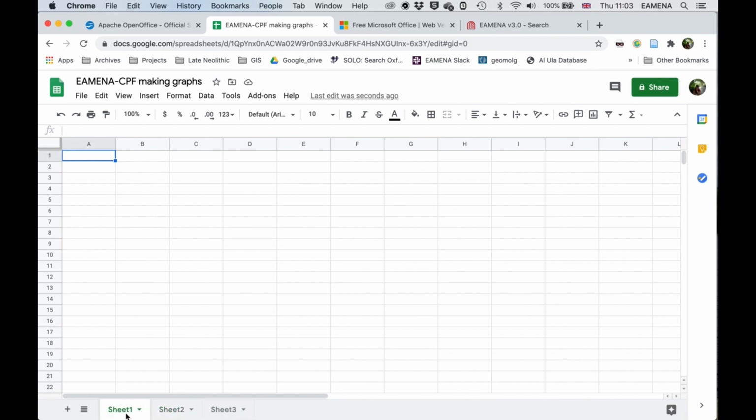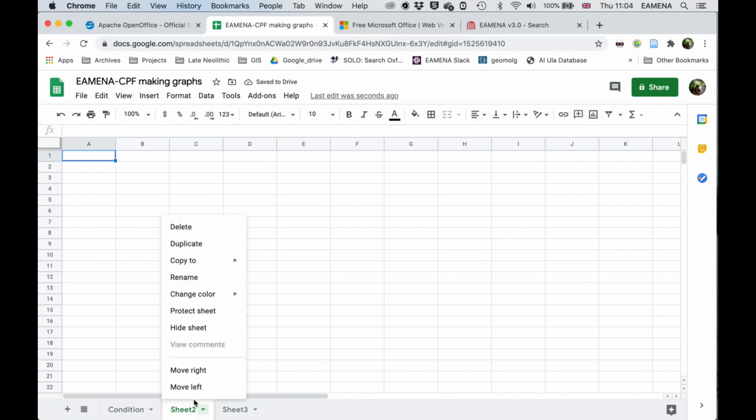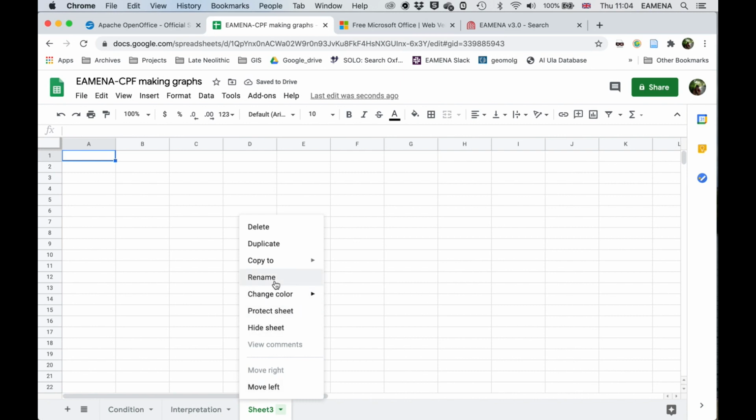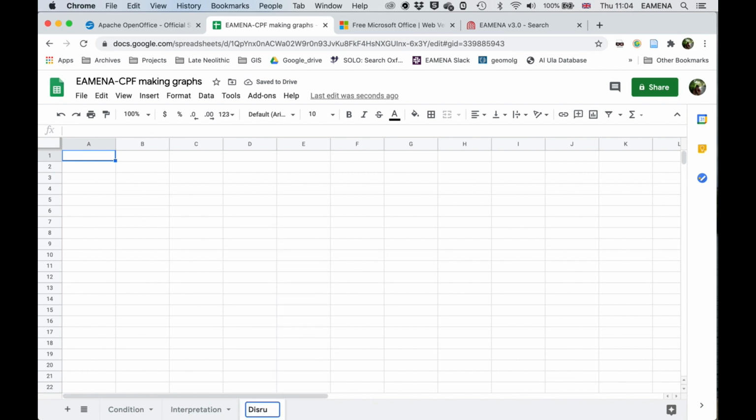So I've got here sheet 1. I can rename this so I know what it's about. So for example, if this would be about the overall condition, and I clicked on the plus to add more sheets, and this is very similar between the different spreadsheet programs. And maybe I want to look at the interpretation as well. And perhaps if I also want to look at disturbances, but this is the idea, to not have multiple tables on the same spreadsheet, but to have them in different sheets.